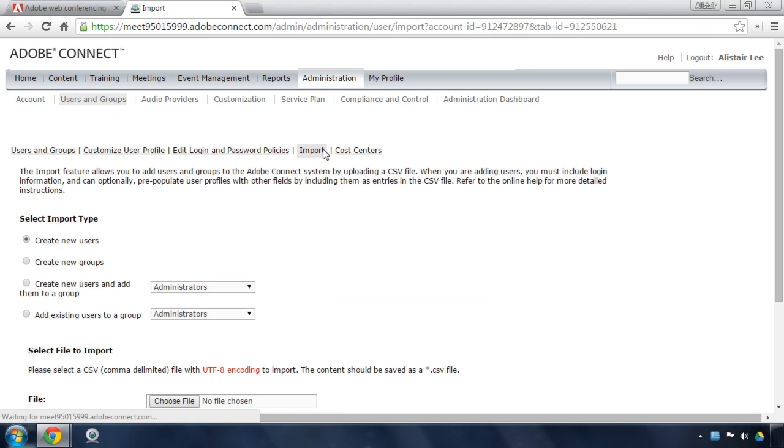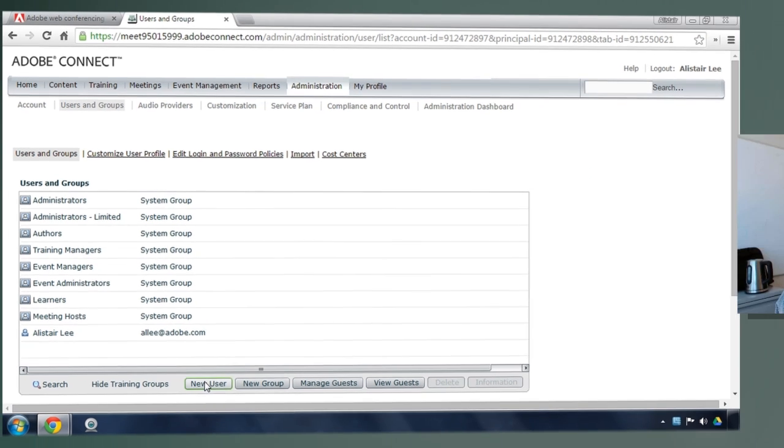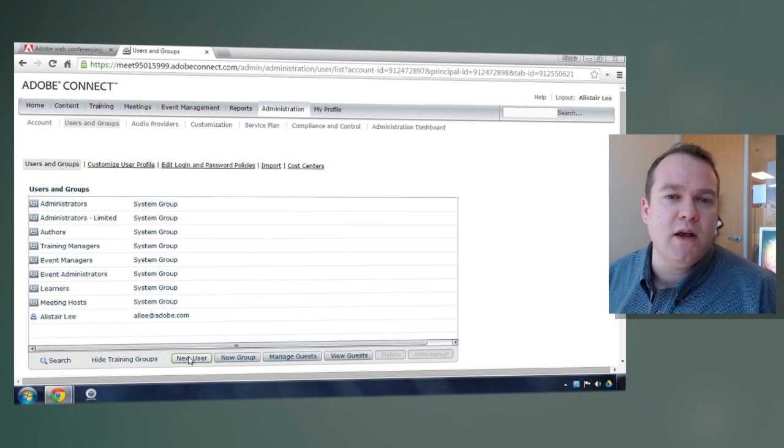We can add multiple users all at once by clicking on the users and groups and then the import link. And this way we can upload a comma-separated values file with all of the different usernames and passwords and groups inside of that file. Or we can add them individually by going back to users and groups and clicking on the new user button. As we do that, we'll not only be able to add a new user, but assign the groups to that user that they should belong to.